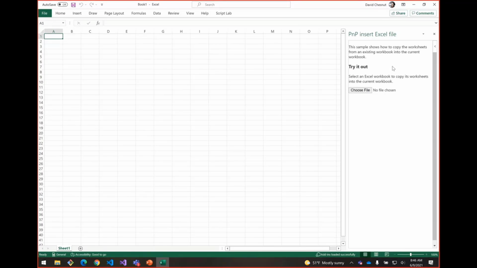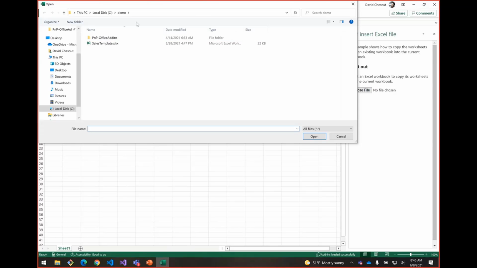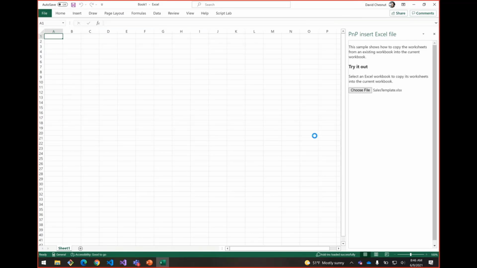And there's a little bit of help text here for trying it out. Basically, all you need to do is go choose the file that you want to insert. So I'll click on that. And it opens up File Explorer here, and I'm going to go grab the sales template, which is also in the PnP repo, and open that.